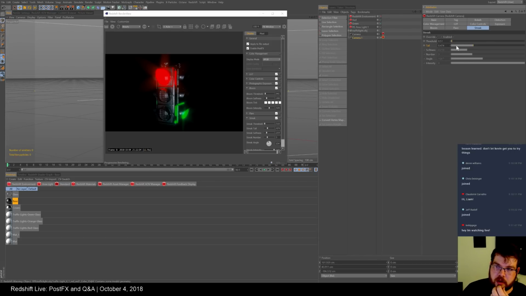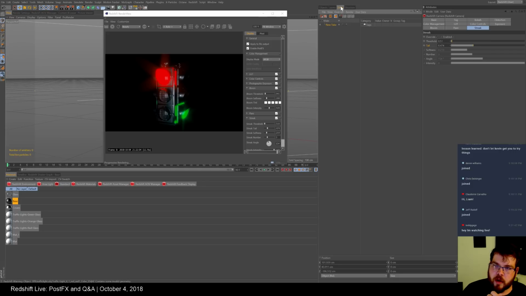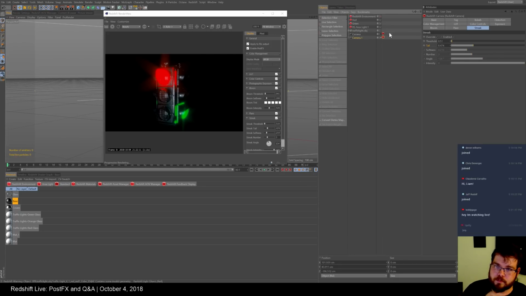So that's cool that you can definitely override this with takes as well. So you don't have to have multiple cameras if you want. With multiple tags, you can definitely do it all in here. So that's really cool.